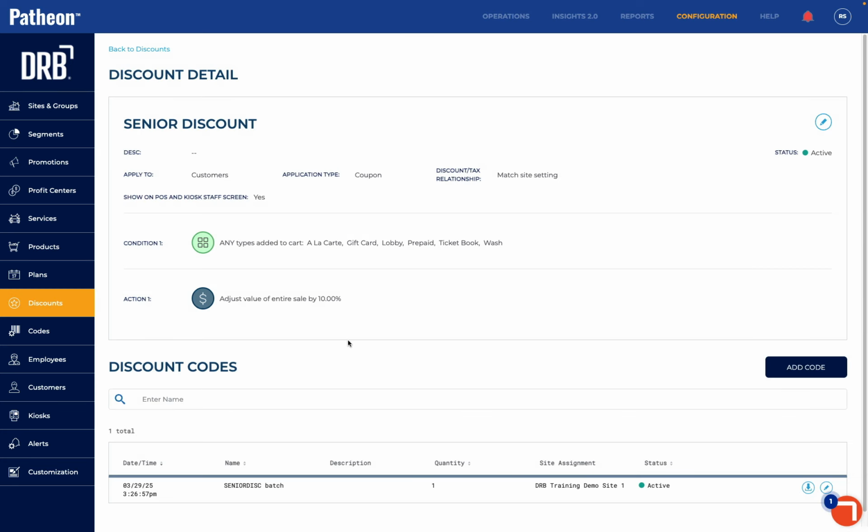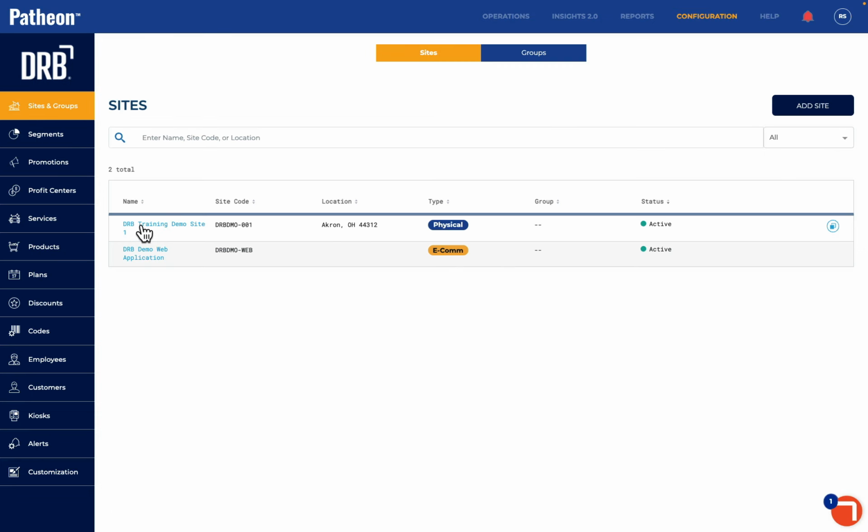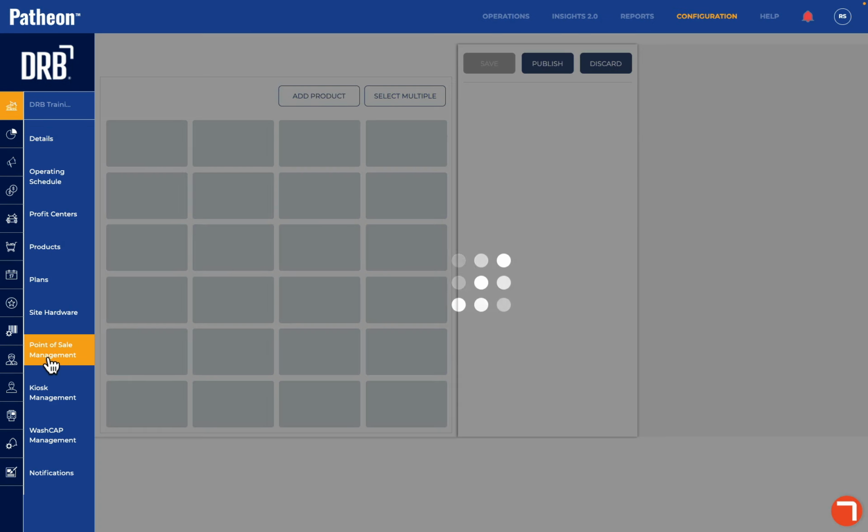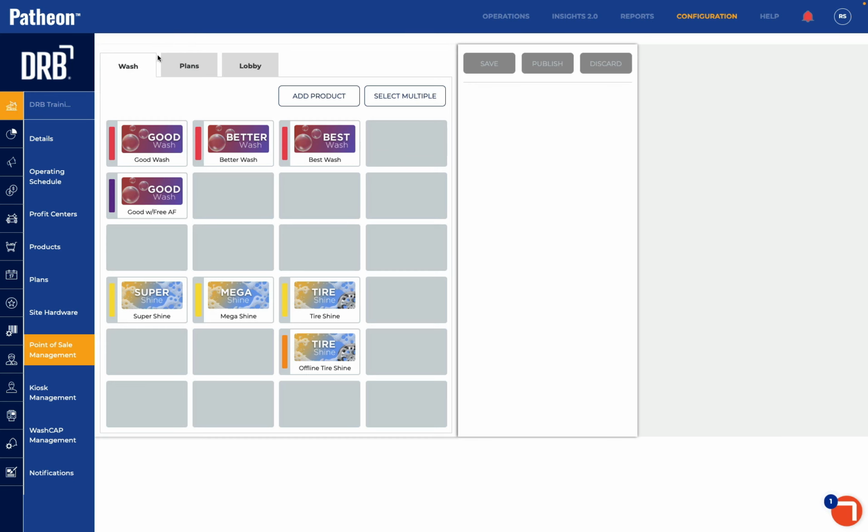When you activate a coupon code with a discount that is currently active, it automatically will add a button to your terminal. If we go and take a look at our terminal under the point of sale management screen, you're going to have a new tab that exists only on site. You can't edit it here. It's automatically populated by active coupon codes.